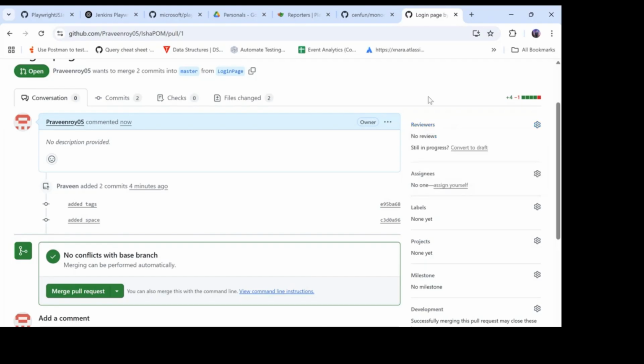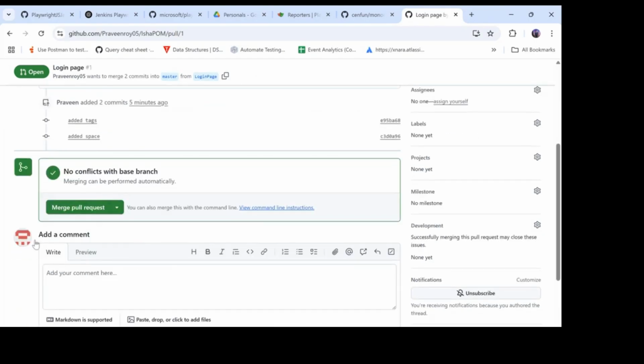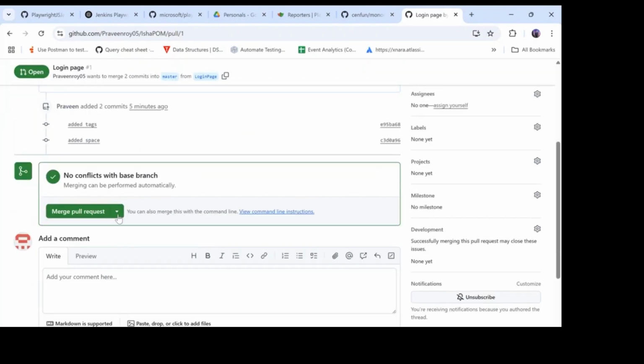And after that, once everything has been approved by the team members, you have to come over here. As I said, the UI might be different for the paid and free versions. You'll get one option known as merge pull request. If there are no conflicts and it has been approved by the team members working over there, then you can simply click on merge pull request.